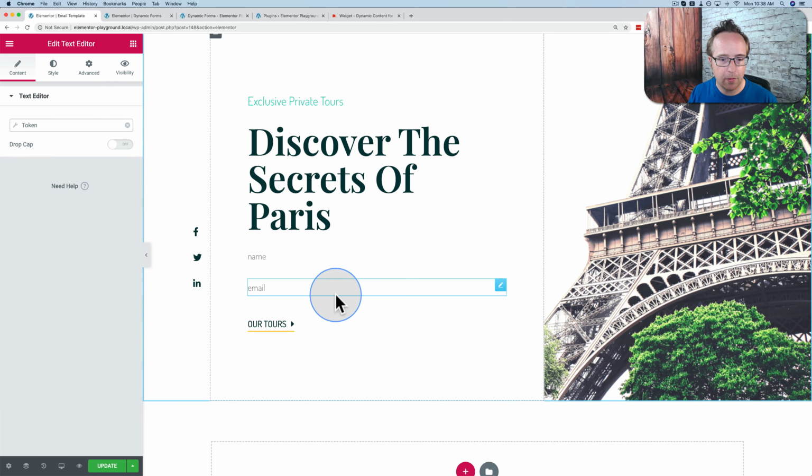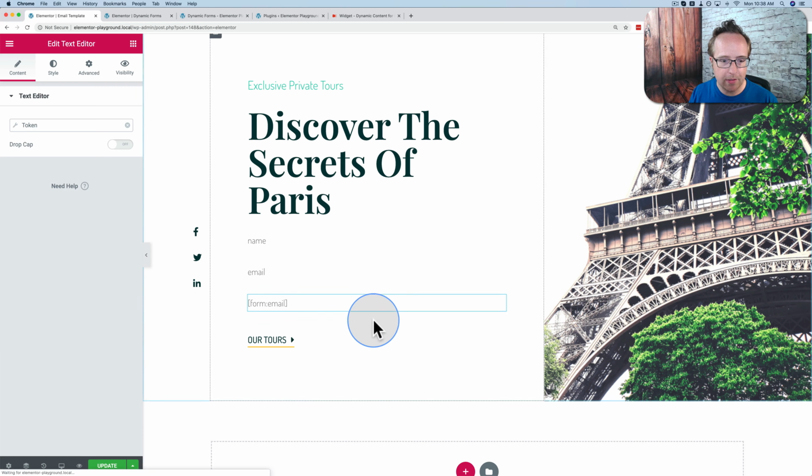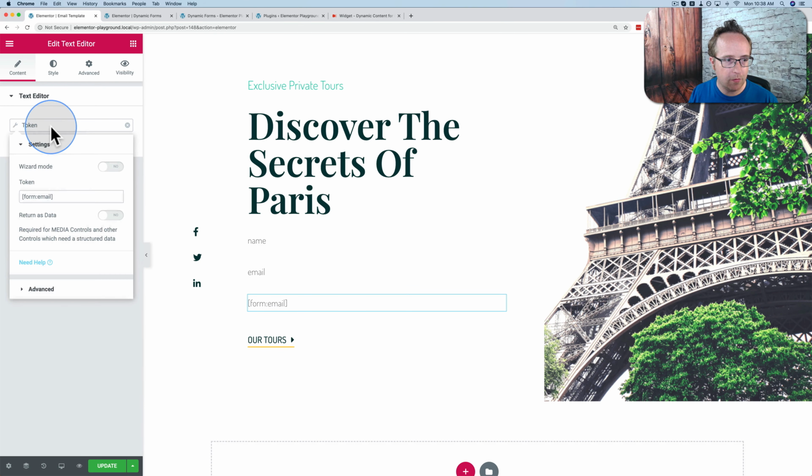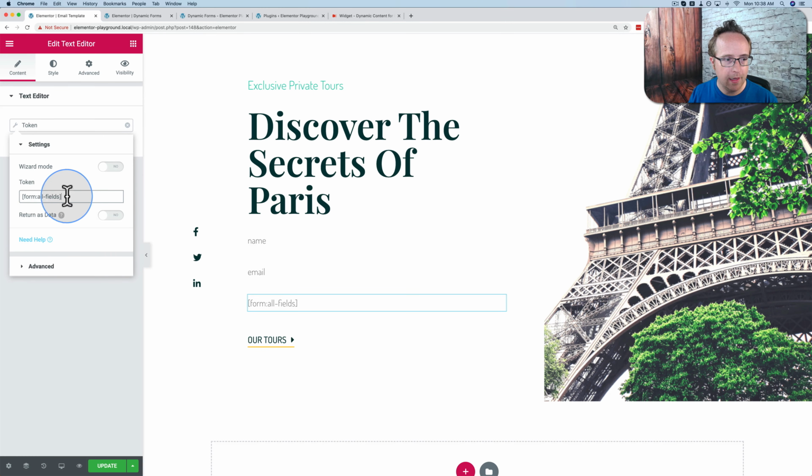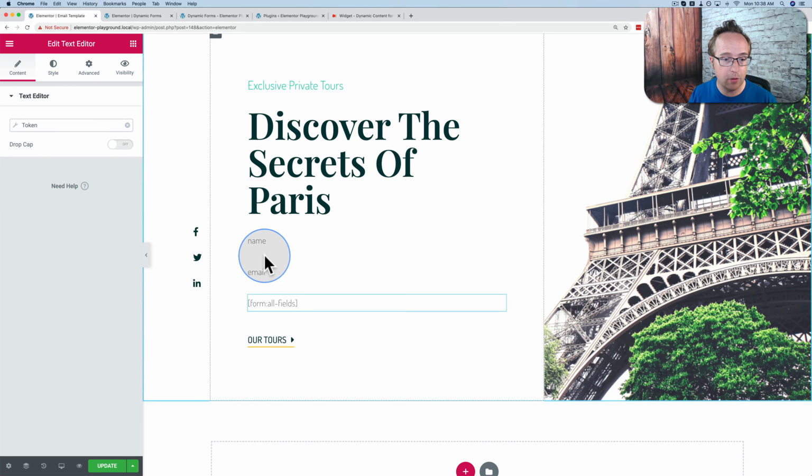We can also add another one if we want to cover all our bases. That is just form, all fields. And this will add all the fields from the form submission to the email. So you don't even have to have these two if you don't want to. You can specifically design the layout if you use these individual ones. It's always form, followed by the actual ID of whatever that field is. And the all field just pulls in all fields.